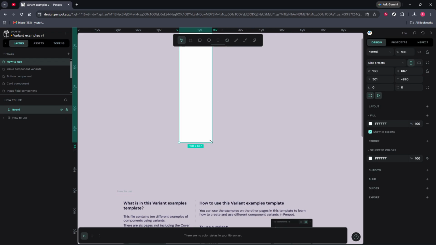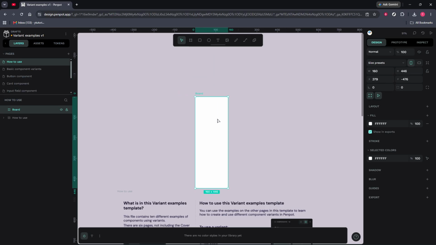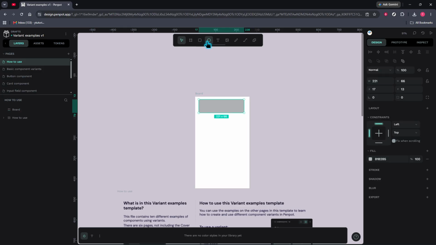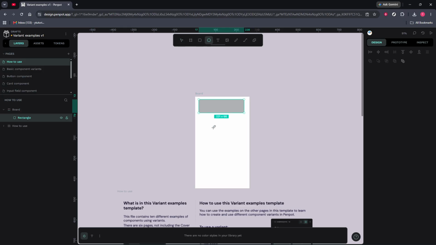Once your board is in place, you can start building your interface with vector shapes and text. Penpot includes the standard tools you'd expect for UI design. Use the rectangle tool with R, the circle tool with O, or the triangle tool from the left toolbar to create things like buttons, background panels, cards, and other interface blocks. These basic shapes are the foundation of most layouts, so getting comfortable with them is important.